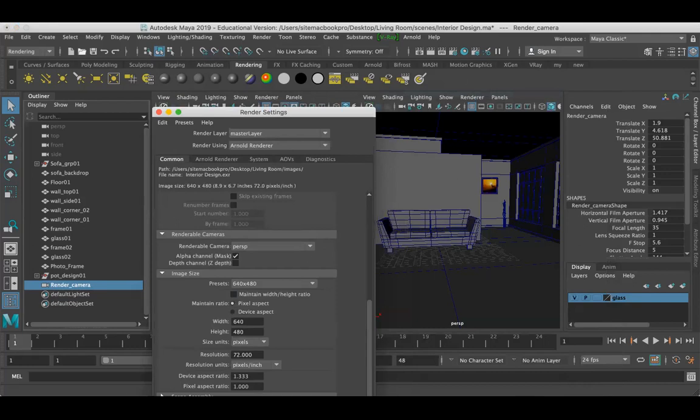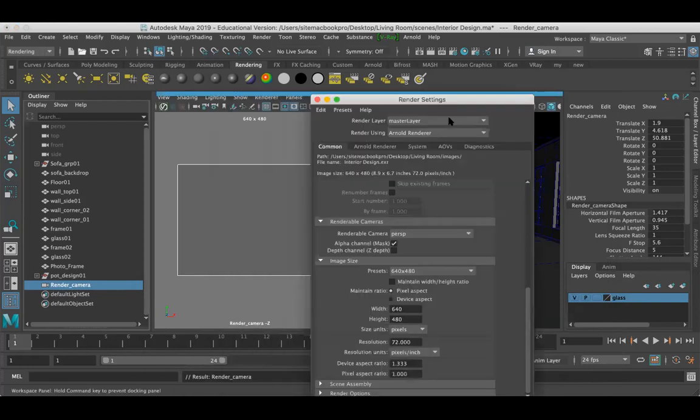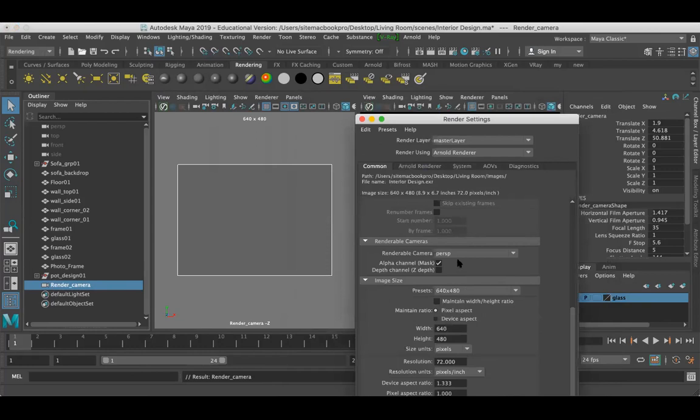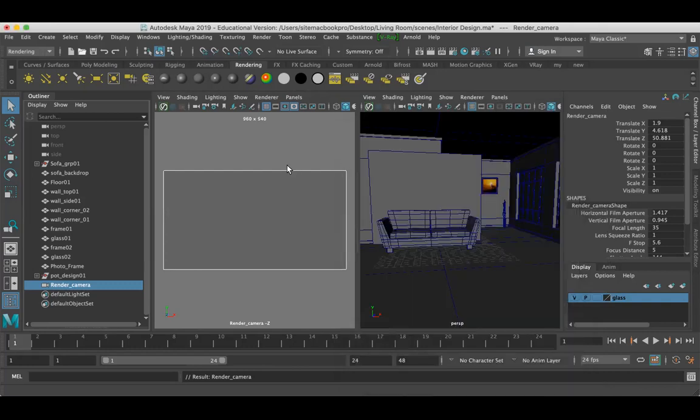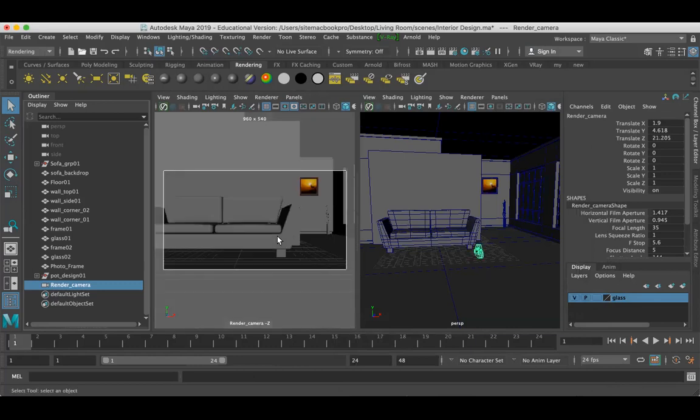So we don't want to render this view, right? I want to render my own camera, not the default one. So here under the perspective dropdown, you can find your own created camera, the render camera. I just selected my camera, and under the image size, you can see here, this is 640 by 480. I want to change this to HD 540. Once it is done, just close it. Now I want to set up my view.